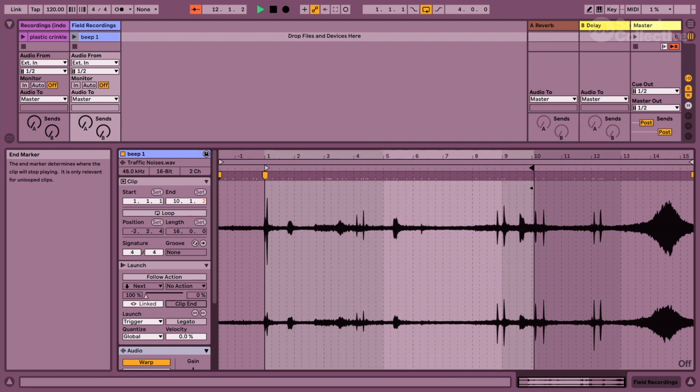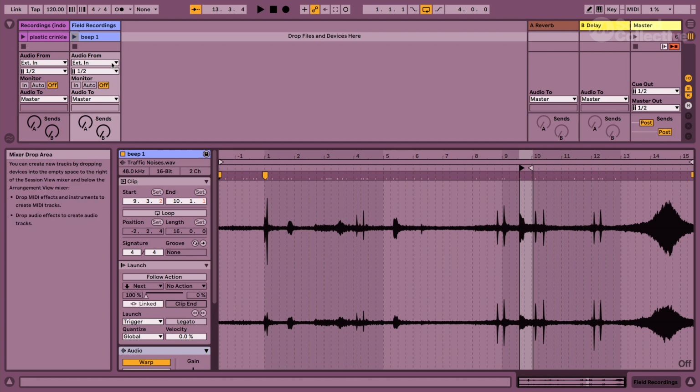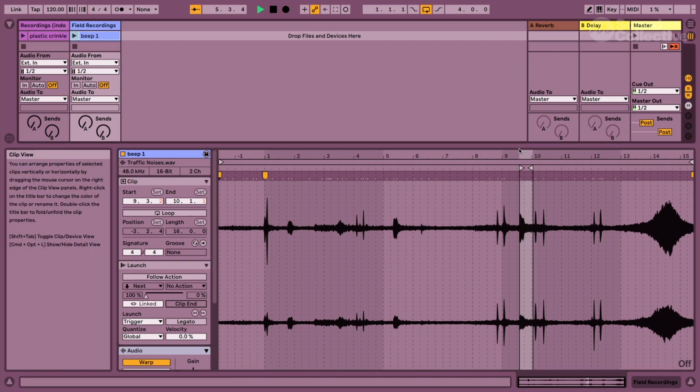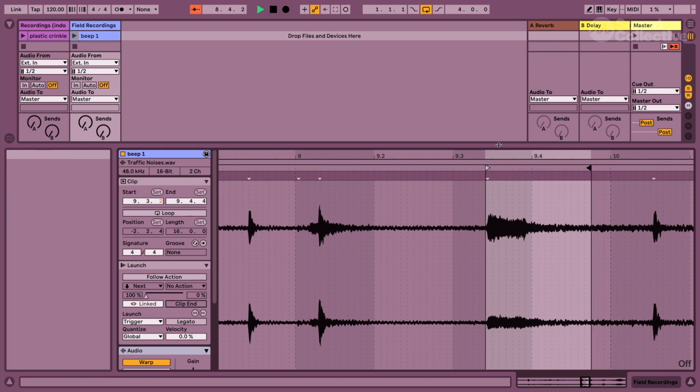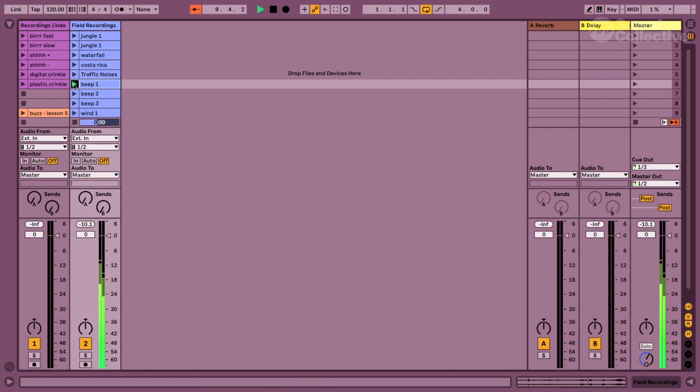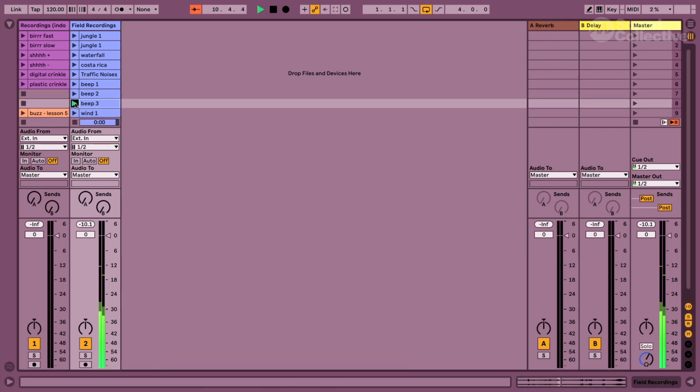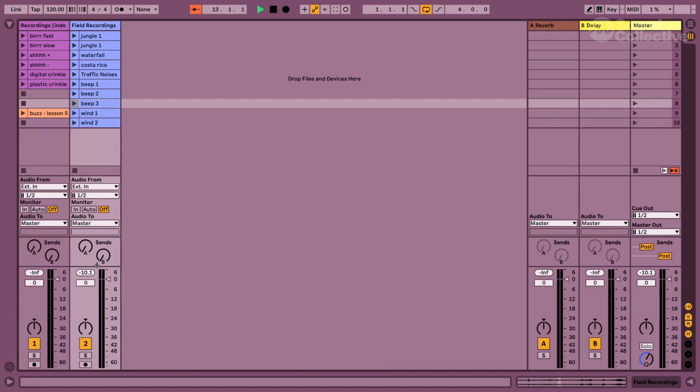Let's see. This one sounds like. And we can edit these later, but 3 different beeps from 3 different cars. It's a very New York City sound.